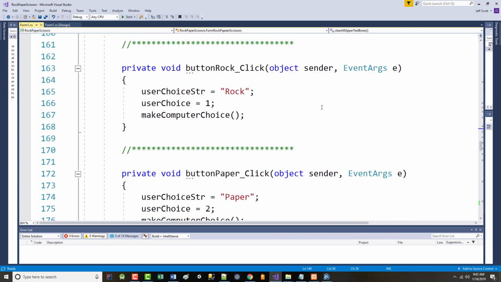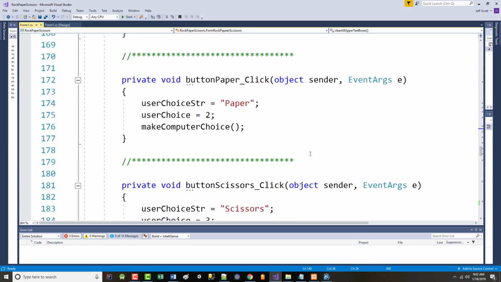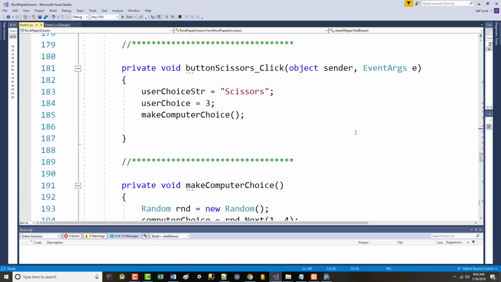I already mentioned these, but I'm going to just say them one more time. If you click that button that looks like the rock, the fist, it sets the user's choice string to rock, and the user choice to 1, and it calls make computer choice. Here, that's paper. It sets the user choice string to paper, the user choice number to 2, and it calls make computer choice. And finally, scissors, which sets the user choice string to scissors, the user choice to 3, and it calls make computer choice.